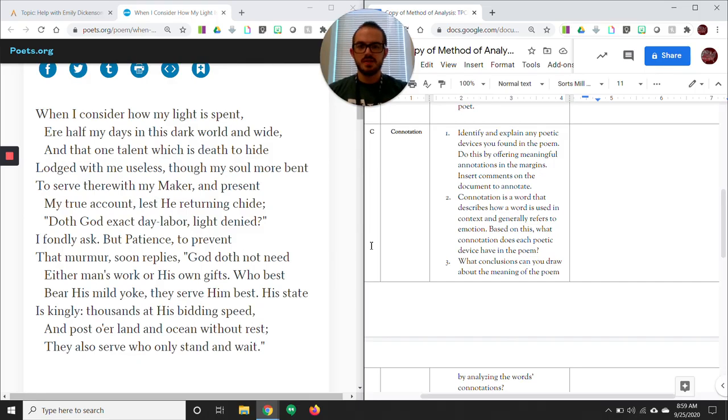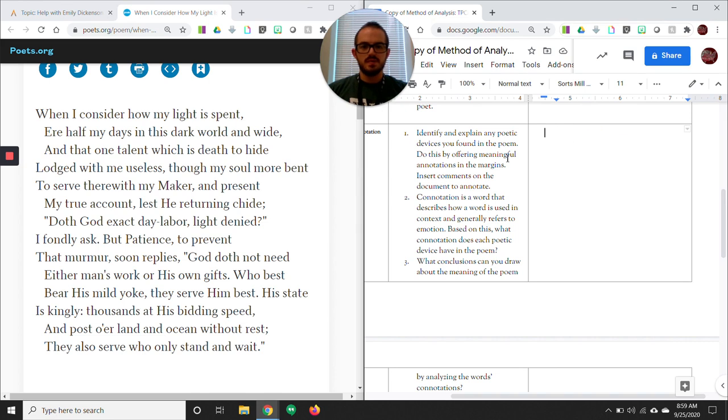So Mrs. Fraser could speak to this more directly on what exactly she wants to see from your annotations, but I would say on number 1, offering some meaningful annotations in the margins, I would simply answer this first sentence at least. Identify and explain any poetic devices that you see. If you need a refresher, do a Google search for poetic devices. You know, rhyming couplets, rhyme scheme, there's tons of them. Number 2, connotation is a word that describes how a word is used in context and generally refers to emotion. Based on this, what connotation does each poetic device have in the poem?